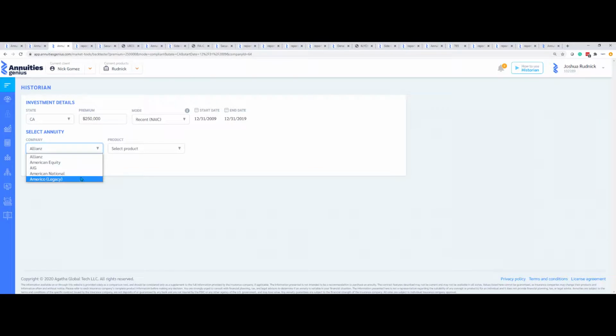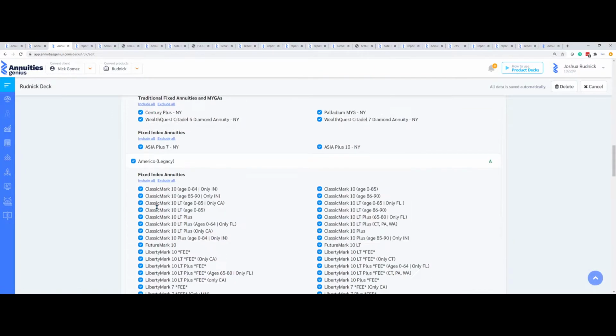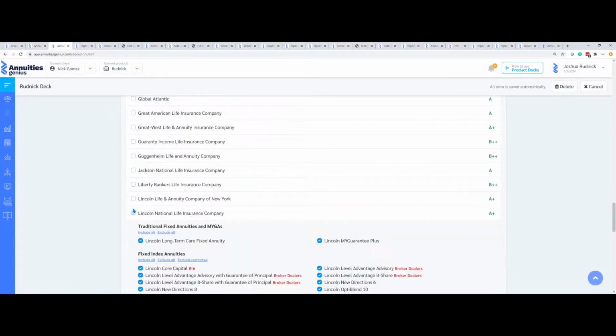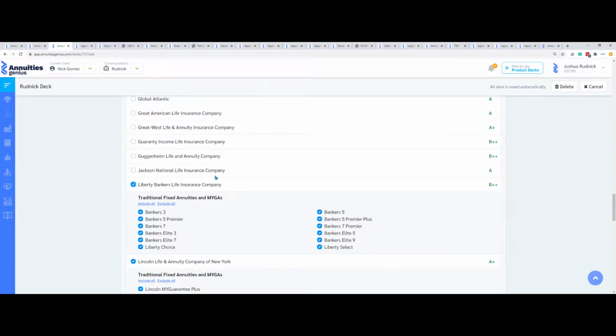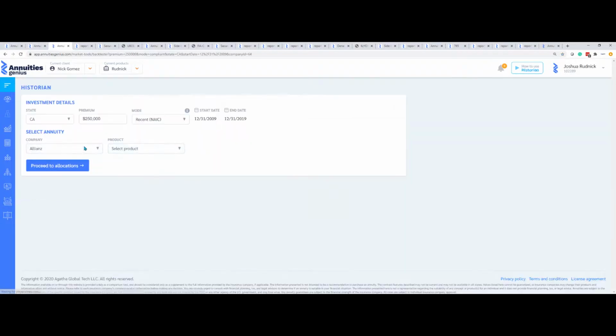Now if you want to make an edit to that product deck, you just go to edit. All right, maybe you want to add a product, or maybe you want to add a carrier. All right, it's automatically going to be saved. We can go back to that tool and we're going to see that those carriers have been added.